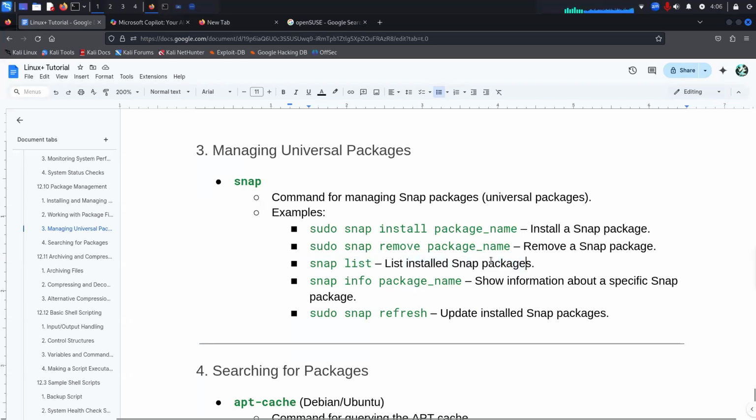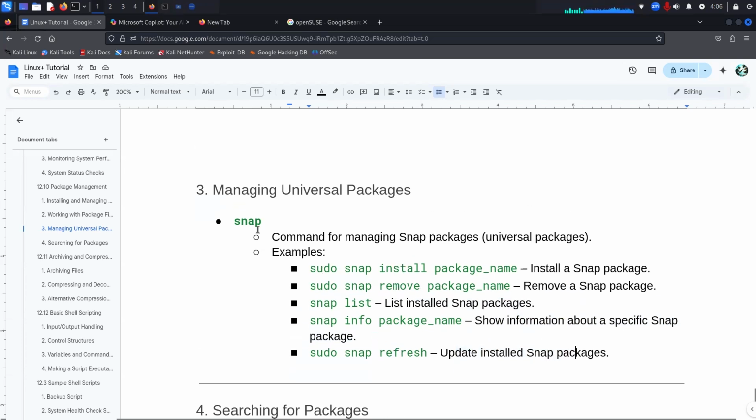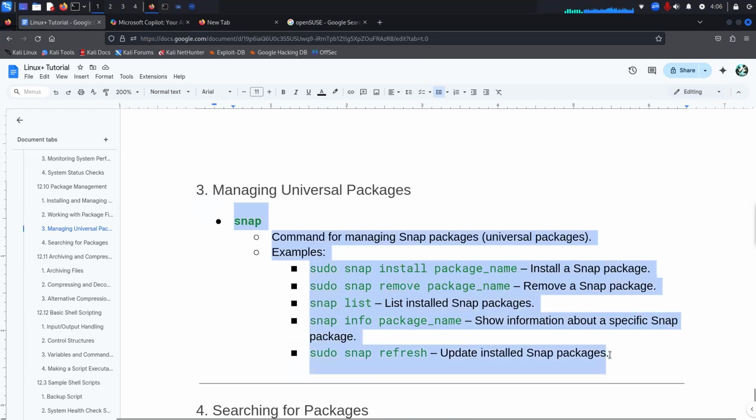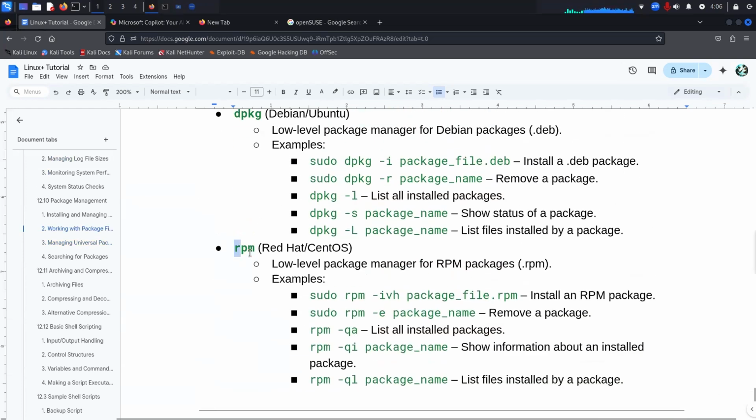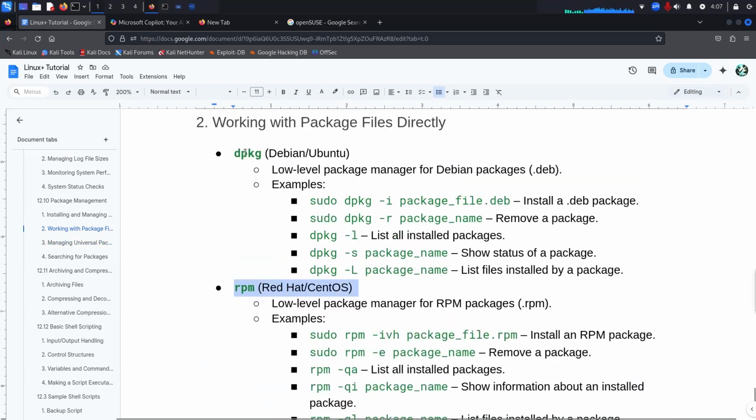Snap list will list all of the installed packages for snap. Snap info package name will show the information about a specific snap package. And then snap refresh will update all the installed snap packages that you have on your system. So snap is the universal package manager. RPM is the package installer for Red Hat and CentOS, and dpkg is the package installer for Debian and Ubuntu.